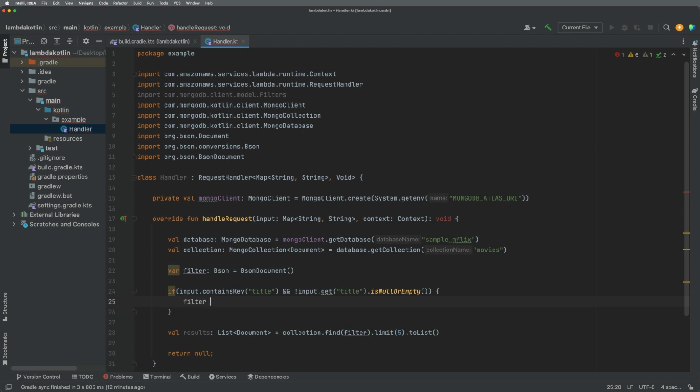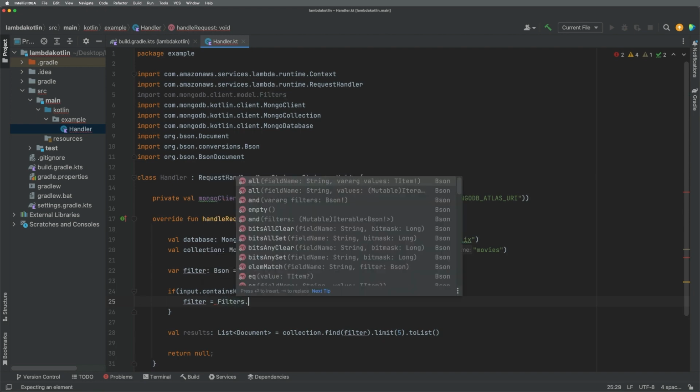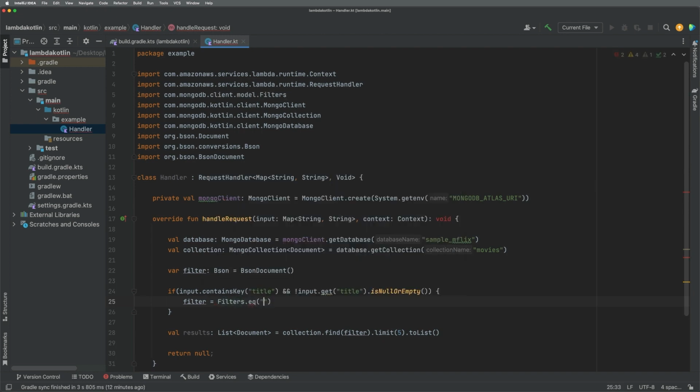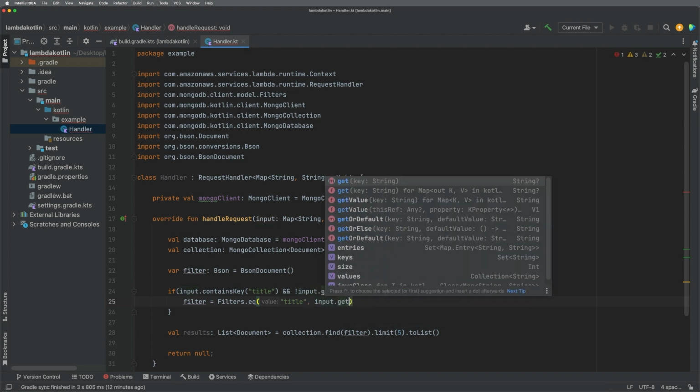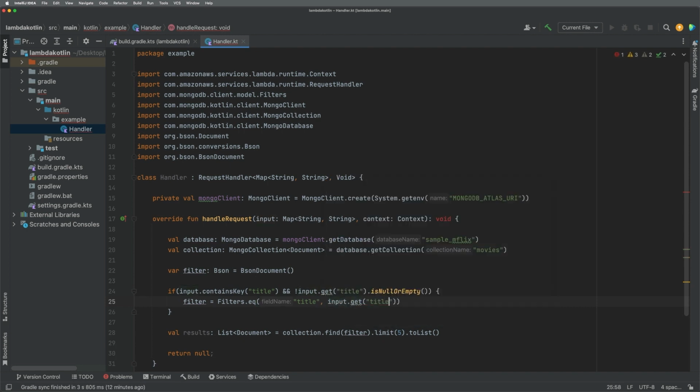So we're going to say filter equals Filters.eq, title, and input.get, title. So the first title here is the actual key inside of MongoDB, so our field, and this would be our value. So that's what our filter is going to be. As long as the title field in MongoDB matches whatever this value is, then return those documents. They don't need to match, it's just coincidence that they both match in this particular case.